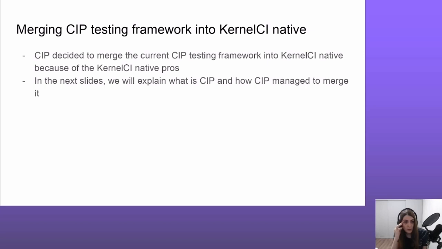So CIP currently is using an advanced GitLab pipeline for doing some tests, but we wanted to deduplicate the work and get more tests from KernelCI. So we decided to merge the current CIP testing framework into KernelCI native. And in the next slide, we will explain what CIP is and how CIP managed to merge.